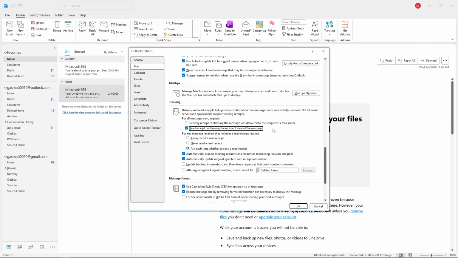Once done, click on OK at the bottom of this window to save your changes. And that's it. You'll now get notifications for every email you've sent that has been read. This means whenever a recipient opens your email, Outlook will send you a confirmation letting you know they've viewed it.